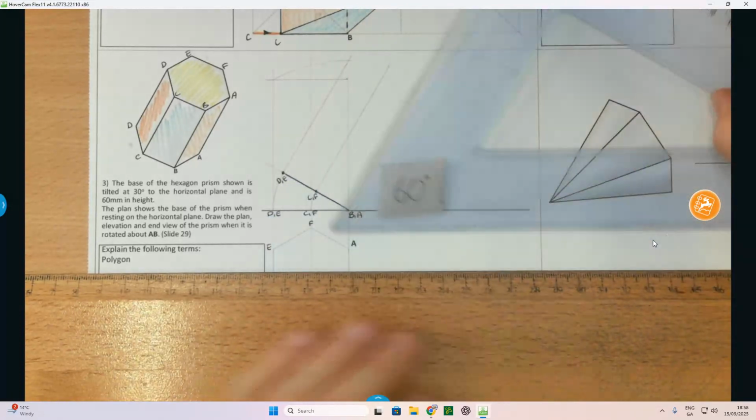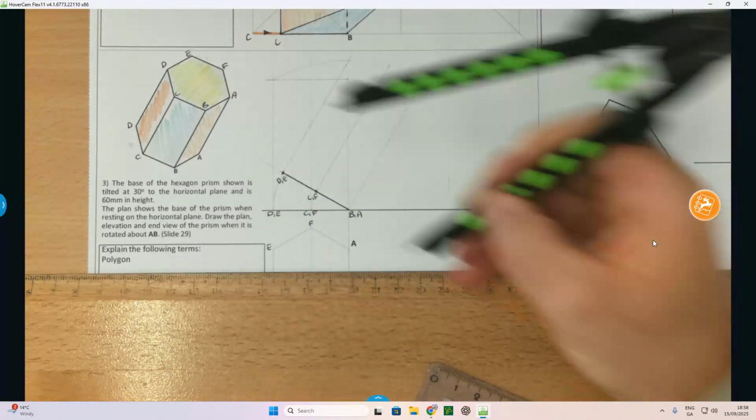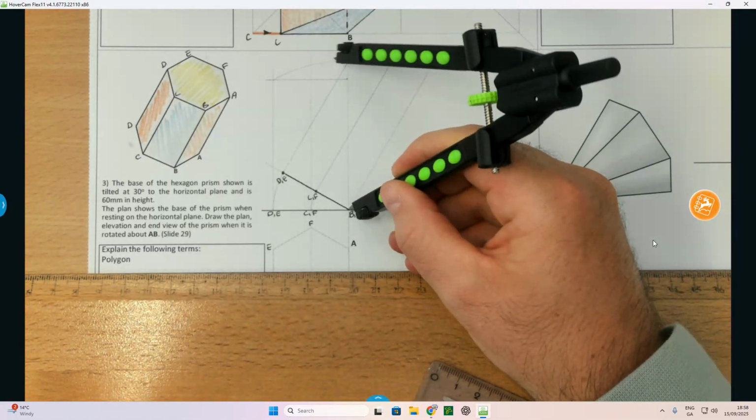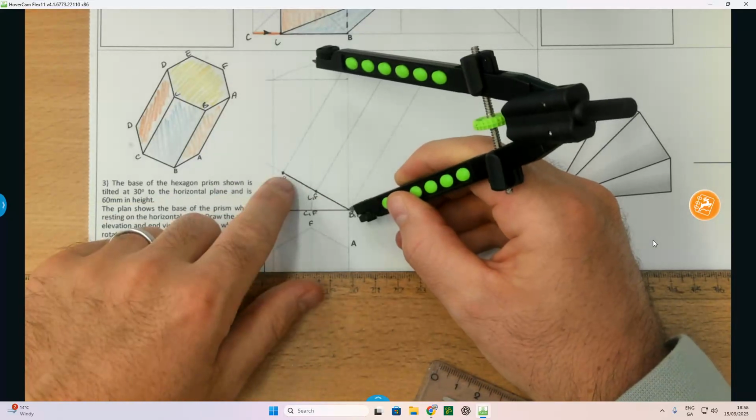Just extend that a little bit. So as you can see, everything rotates about A and B. So the top point will rotate. And I could rotate the rest of them, but I'm just going to look at the relationships of the lines.